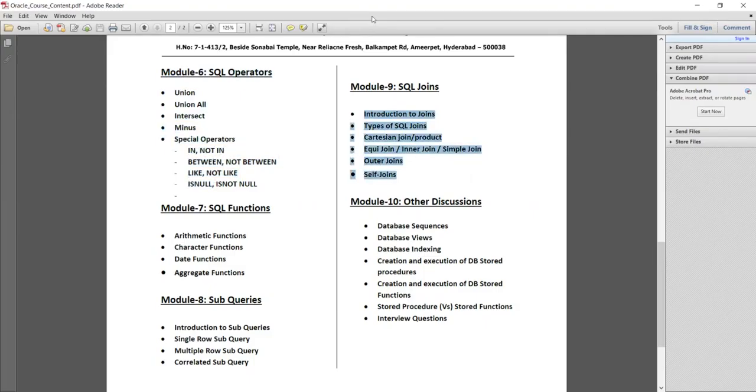Introduction to joins. What is the purpose of the join? What are the different types of joins? The widely used joins are what, sir? Inner join, left outer join and right outer join. We have other joins as well, full outer join and Cartesian join. And then we have some other joins as well. What are those, sir?